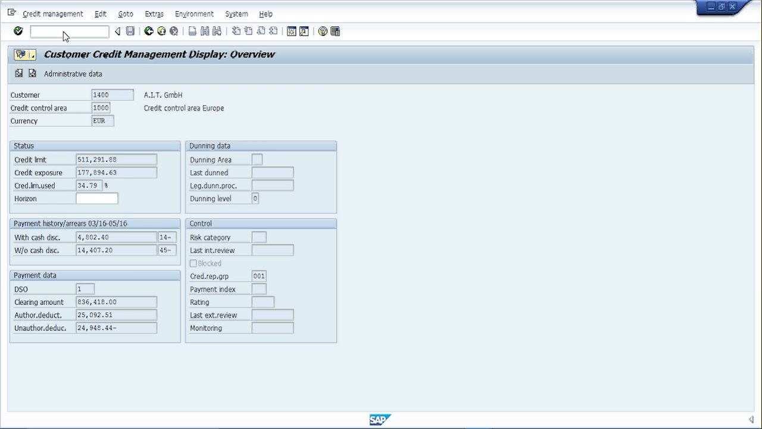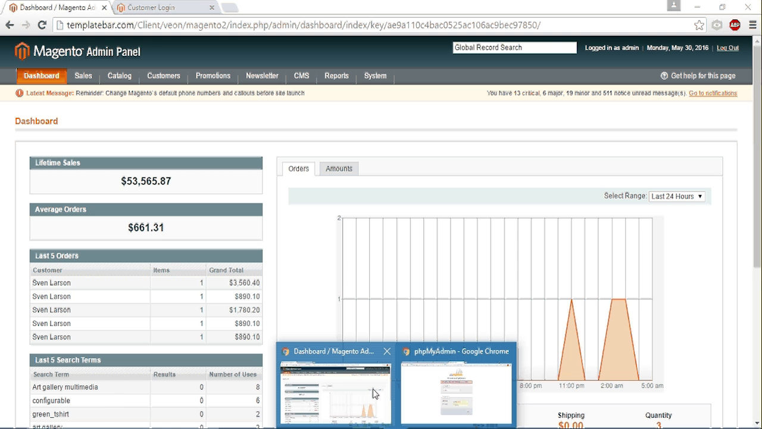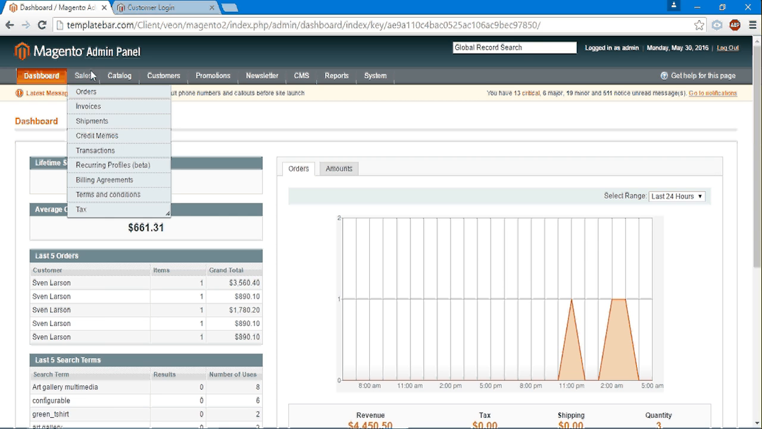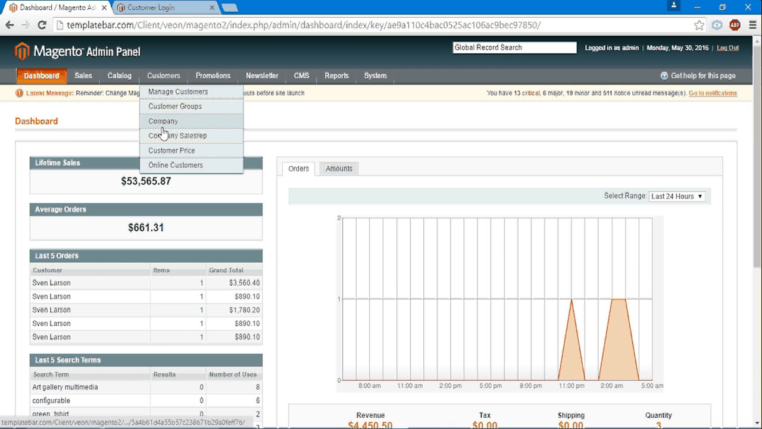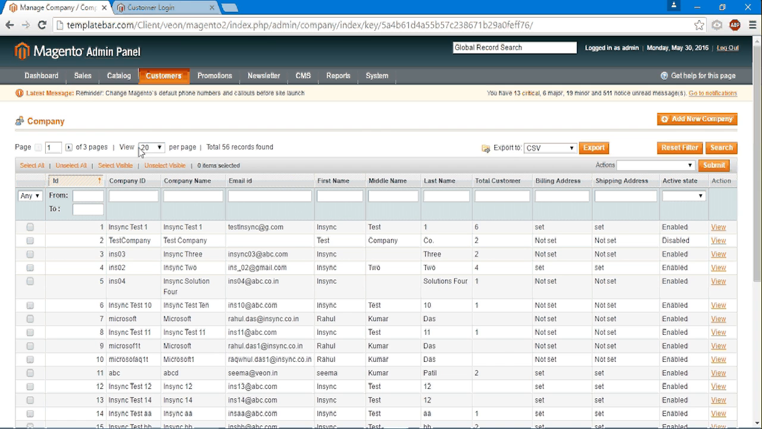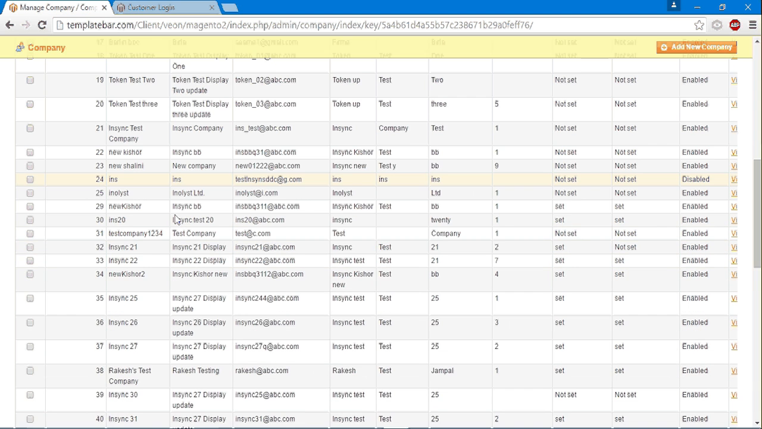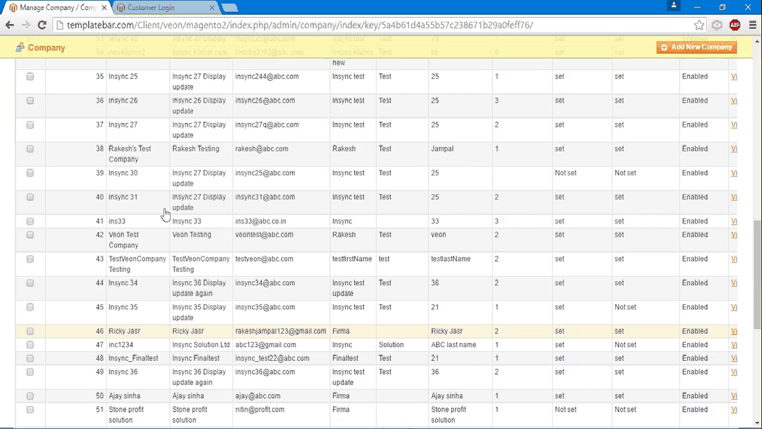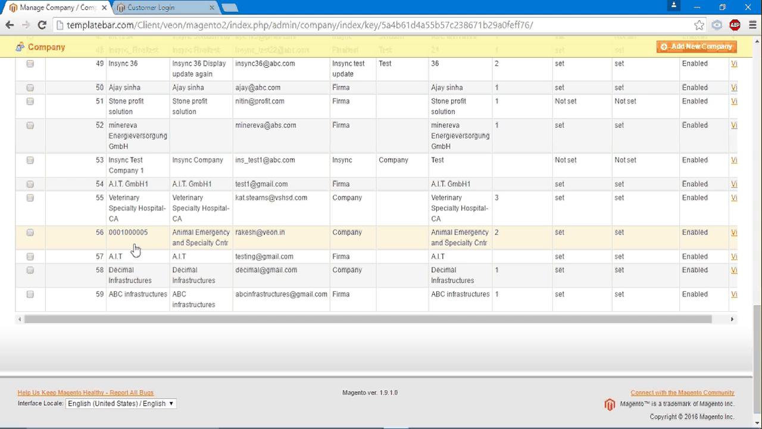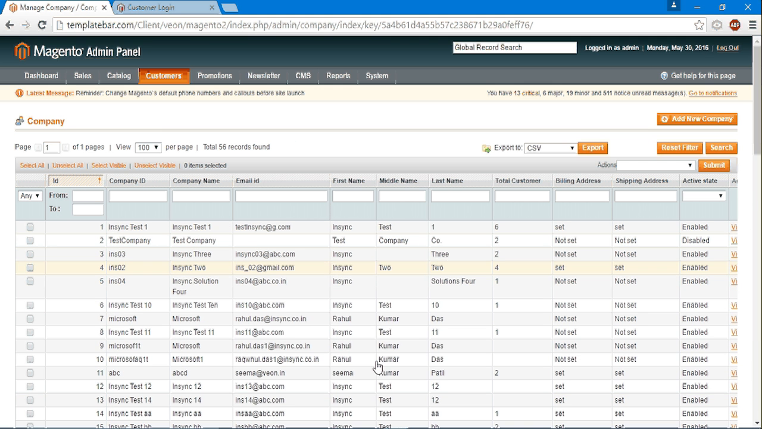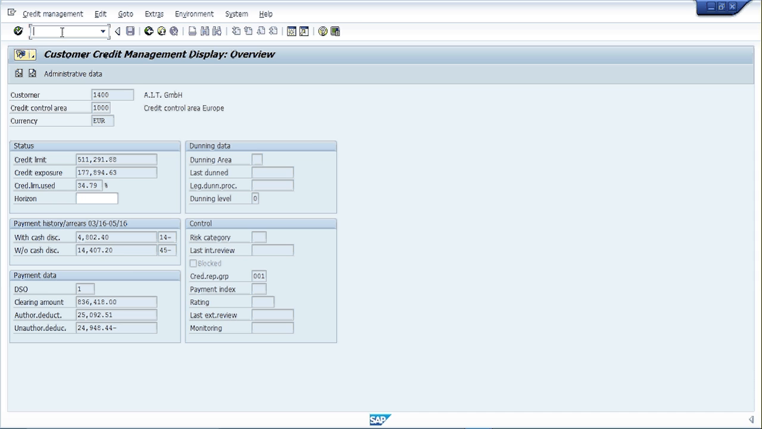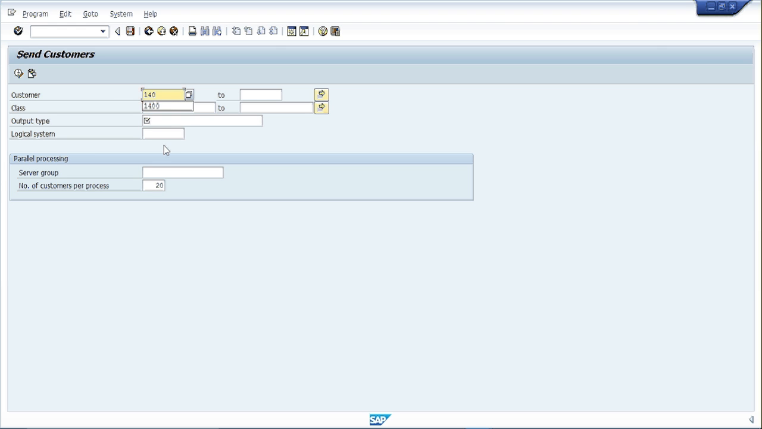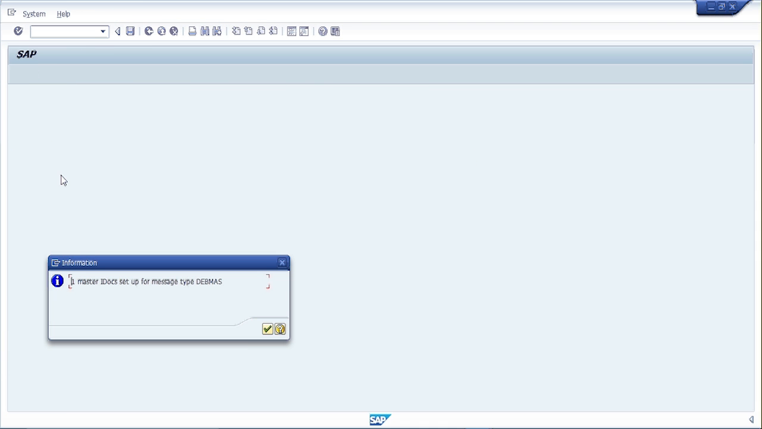Okay, so let's see on the front end if we have this customer. So when we go to the customer, the backend of Magento, you can see that we don't have this customer here. Okay, so the last customer here is ABC Infrastructures. Now we go to the backend SAP and send across this customer. So our customer was 1400. Okay, so the customer is sent.